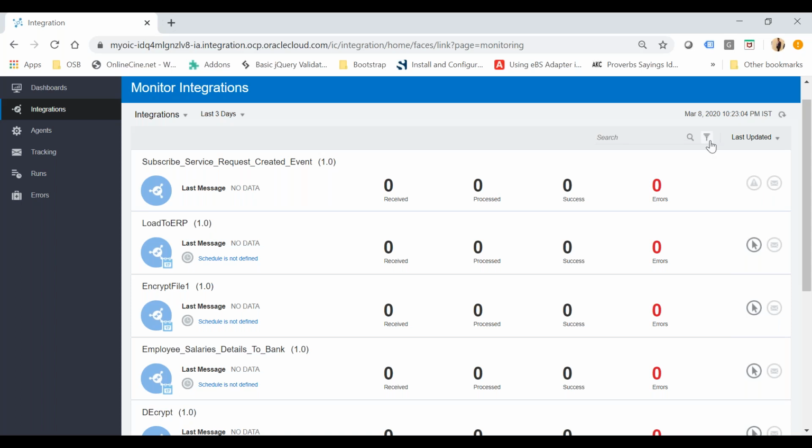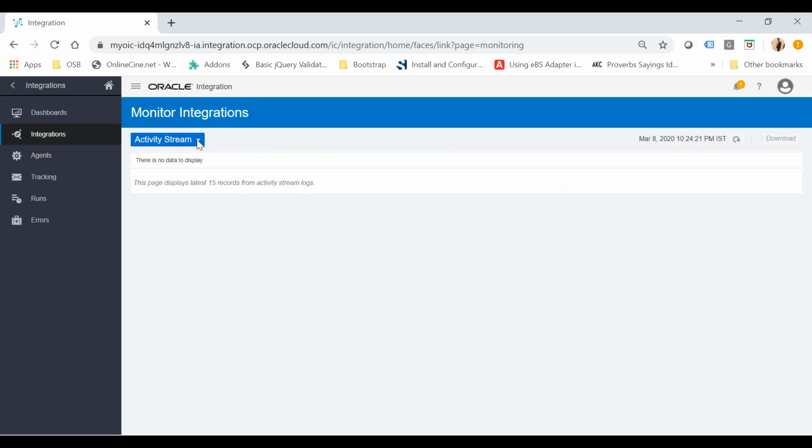Here you can search the integration, you can filter your integration based on the pattern, and you can sort your integration as well based on the name and the last updated date. Here there's a drop down. This shows the integration wise view, and if you click on the activity stream, there is no activity stream, otherwise it will show all the activities. Now just go to the agents.